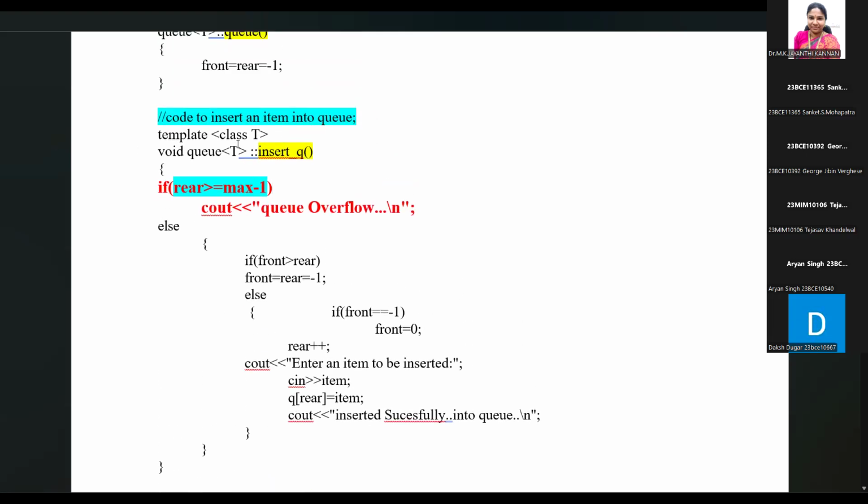So before performing insert queue or NQ, we have to check whether the queue is full. If the queue is full, whatever element we are adding, we cannot add. So the queue is already overflowing, we cannot add. Then we will check whether queue rear and front are equal to minus 1.